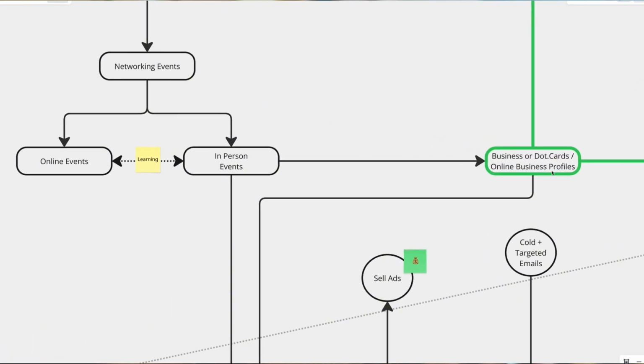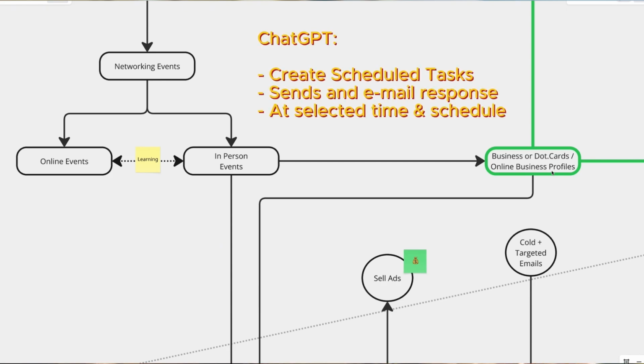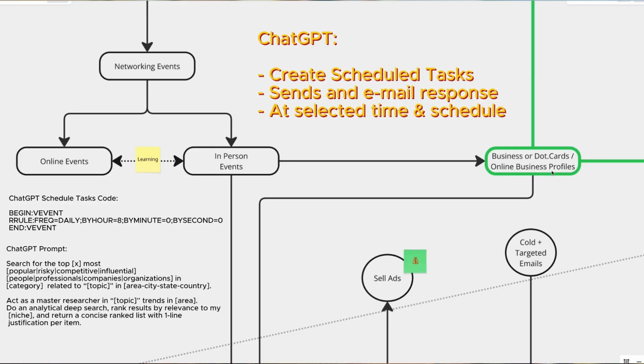If it is a networking event that is online, you can use AI to search the internet for events. For example, ChatGPT allows you to create scheduled tasks. So every day you can ask ChatGPT to go and find you the events specifically based on the prompt messaging of what you're looking for. And every morning at 8 a.m., you can receive a new list of networking events. You can specify if you only want to see online events or in-person events.